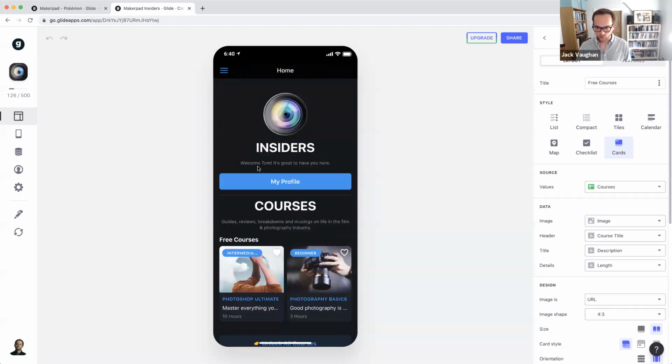If we look here, it's probably really small for you guys on the screen, but can you see it says, welcome Tom, it's great to have you here. And then if we switch back to me, it says, welcome Jack, it's great to have you here. So little really nice touches like that can be really powerful in your app. It's like, oh wow, this app is pretty sophisticated.